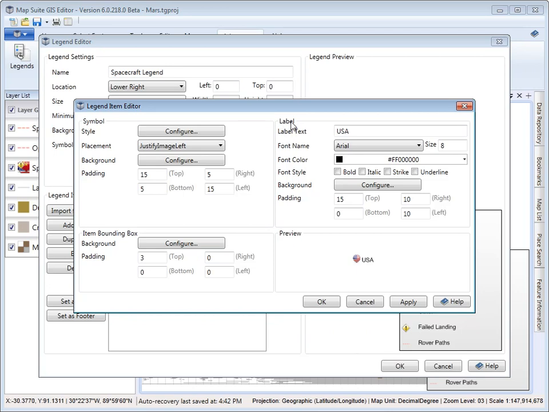The next section is the label section, and that's this section here to the right for the legend item. And you can go ahead and set the text, the font name, size, color, style, and you can also configure the background to be different for just the text portion of the legend item if you'd like as well. And that'll bring up the Style Builder accordingly to set that area background for your mask or the background of that text. And you also have padding for your text as well, the top, right, left, and bottom.